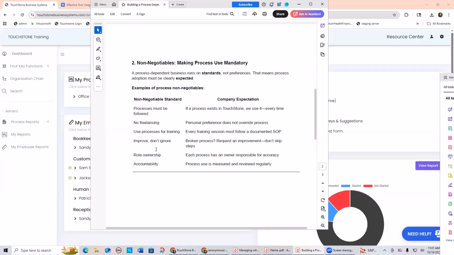We improve, we don't ignore. This is a big one. You document your SOPs and then something changes. Well, the process has to change. You have to improve it. You can't skip it. Role ownership, and we're going to talk a lot about this next week: someone needs to own the process. They need to own responsibility for its accuracy. That could be the manager or the frontline employee, but role ownership is important. And then accountability: process use is measured and regularly reviewed.